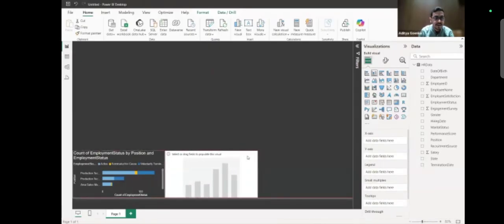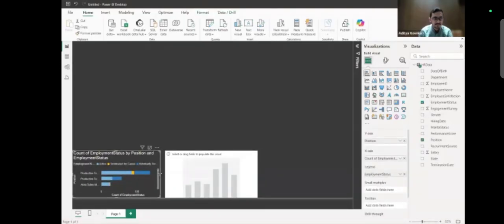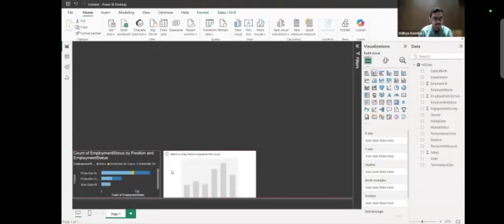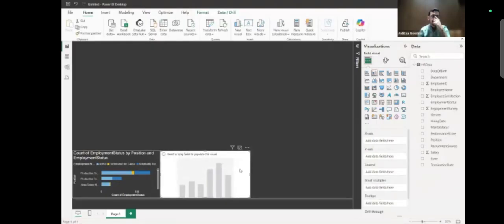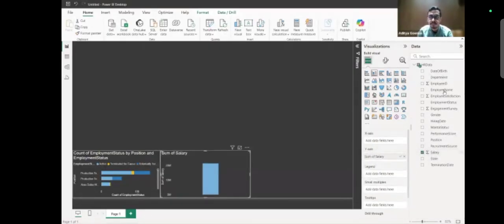I'll position this right over here. Let me in fact decrease the width of it. Okay, so I've done that. Now we want to show salary for every position. So we'll drag sum of salary from here to the y-axis, and we want to show it position wise, so we'll drag position from here to the x-axis.